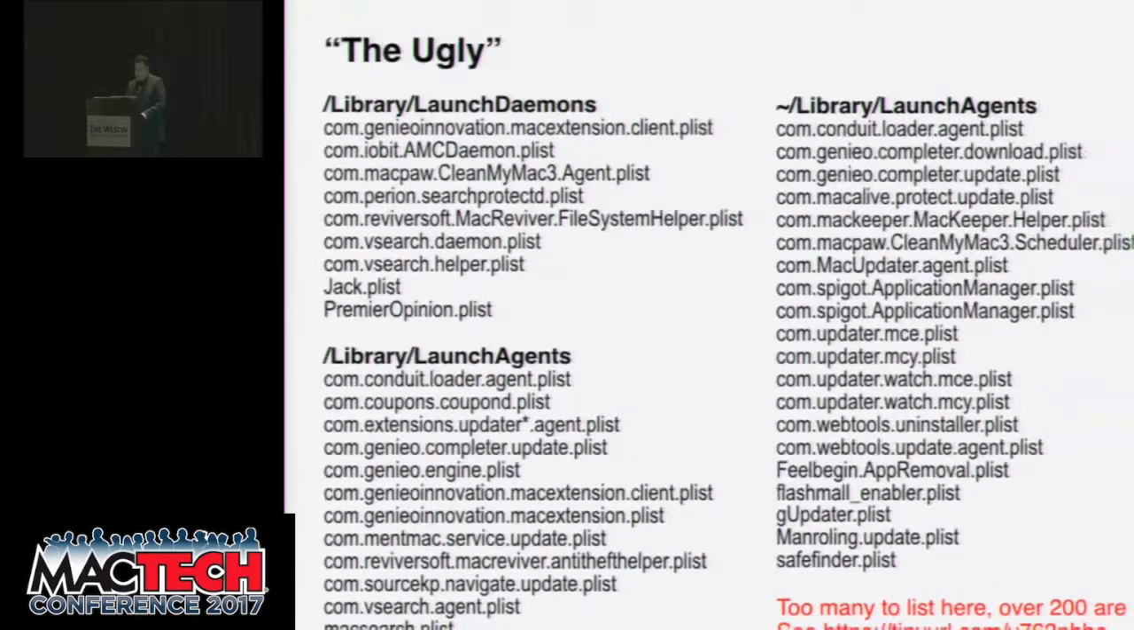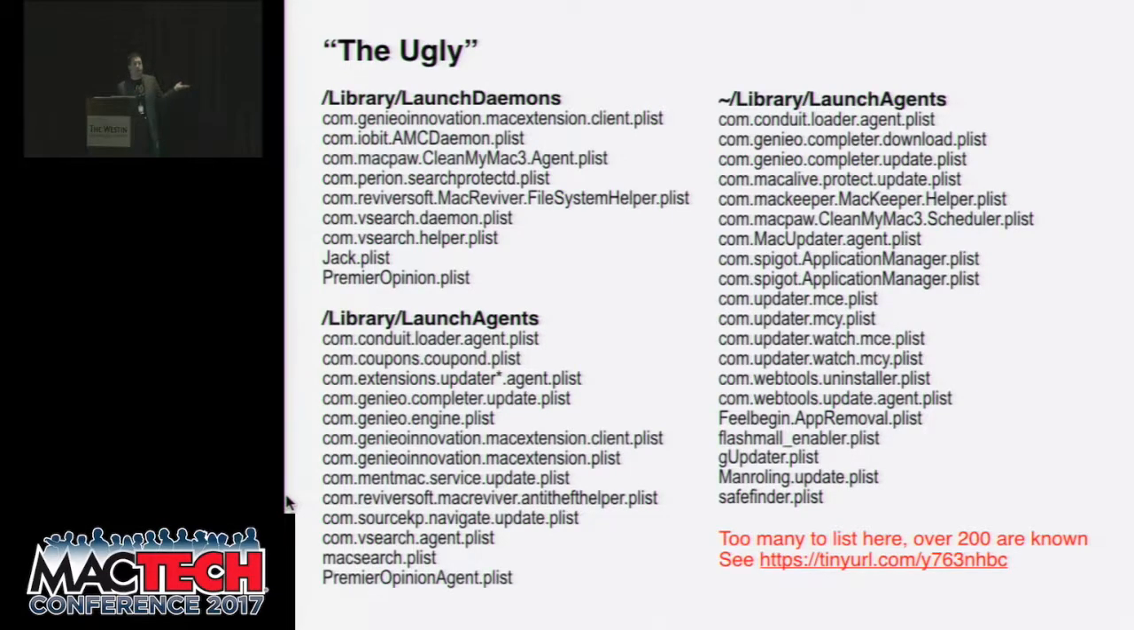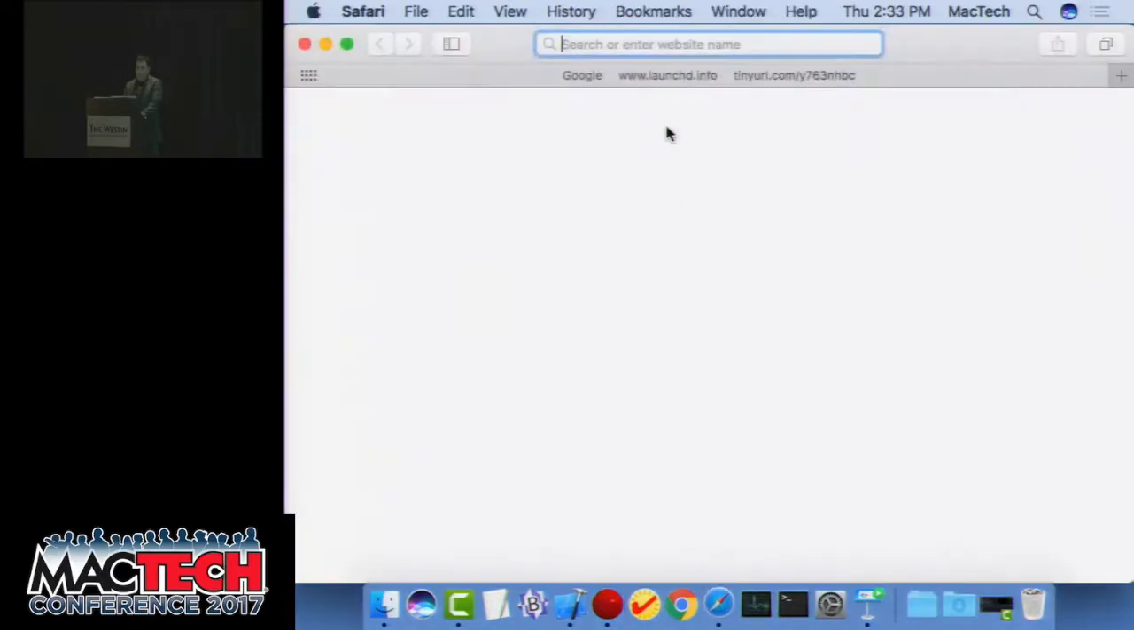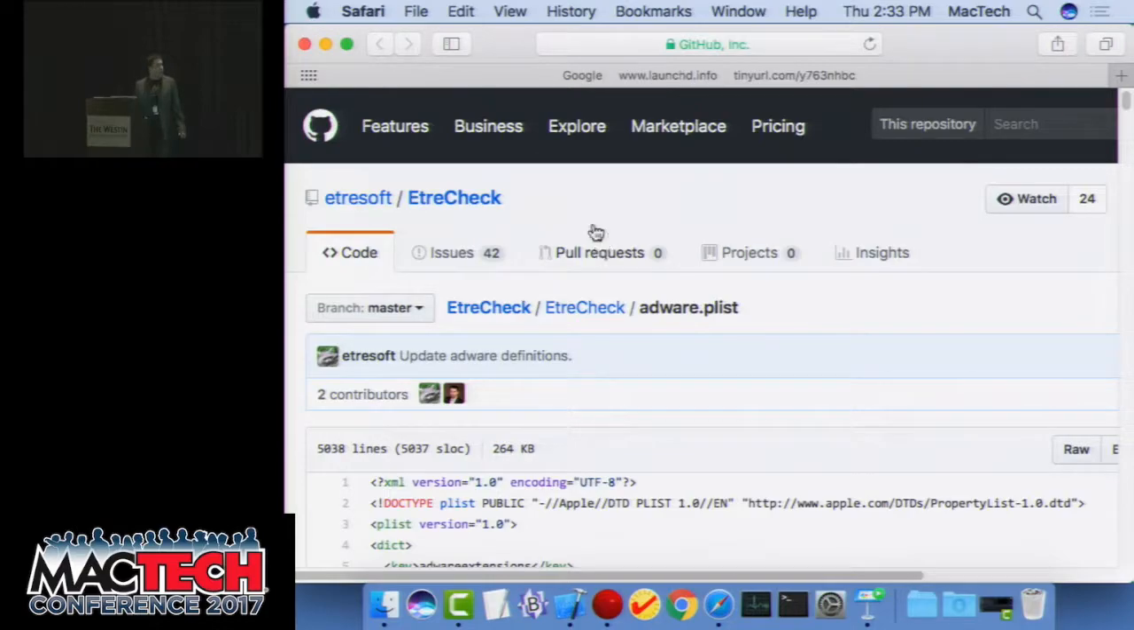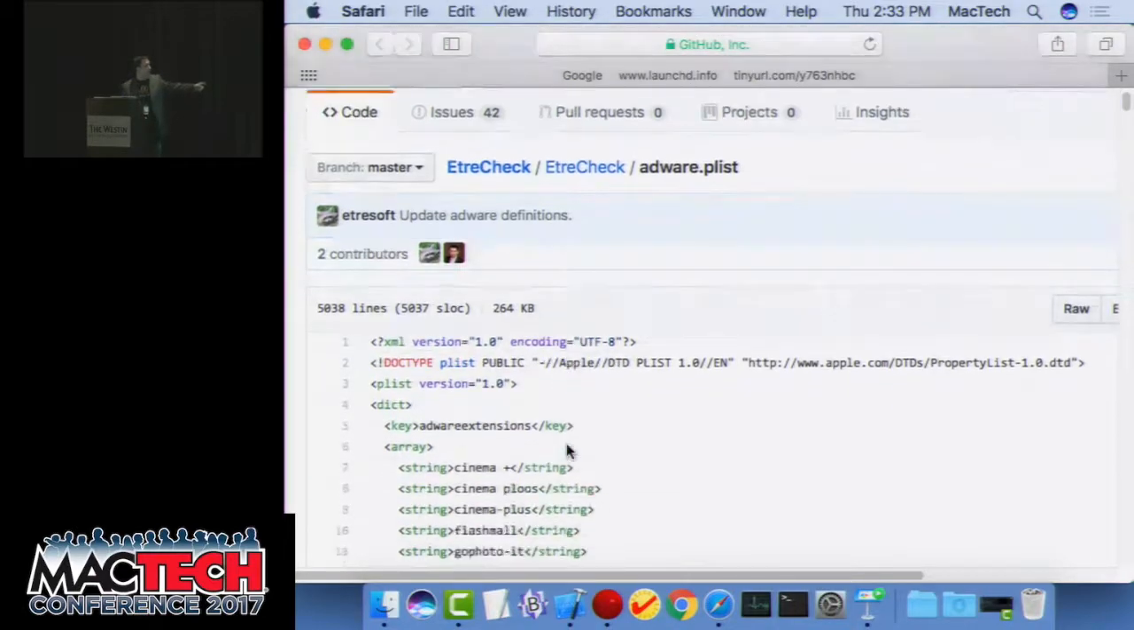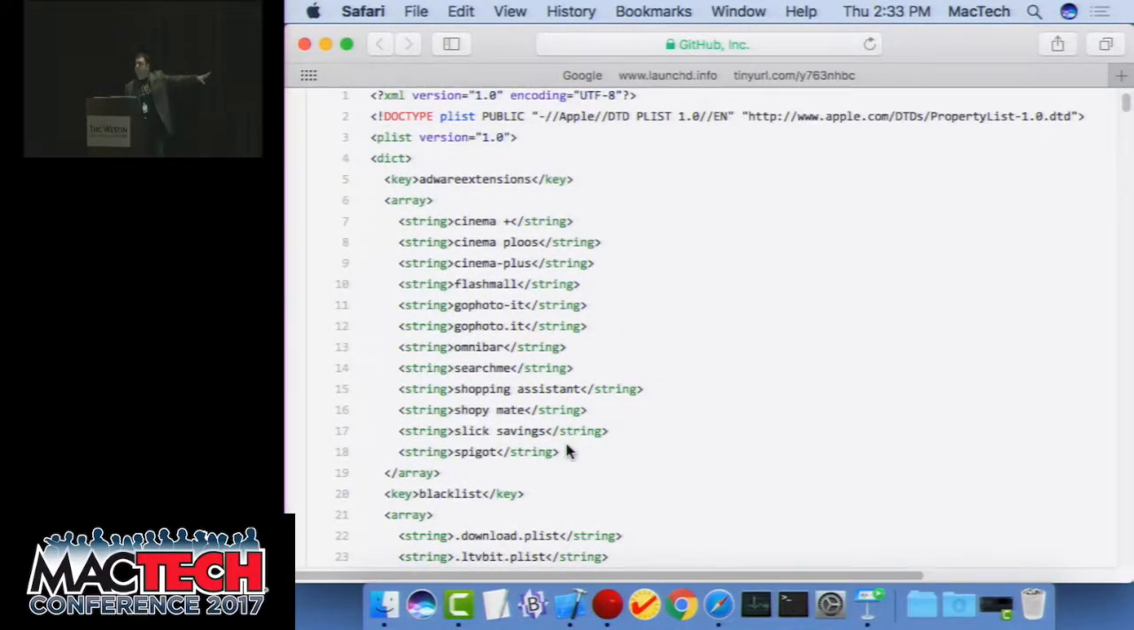Now, this is just the ones that I've personally run up against in the last few years. There are over 200 known ones, and I've included a little tiny URL here, and I'm going to show it to you real quick. So this is that tiny URL, and it redirects to the GitHub for EtreCheck, the program I just showed you. Because EtreCheck, when it scans your daemon plist files, your launch plist files, it looks for troublemakers. And this file, by the way, is updated on a regular basis.